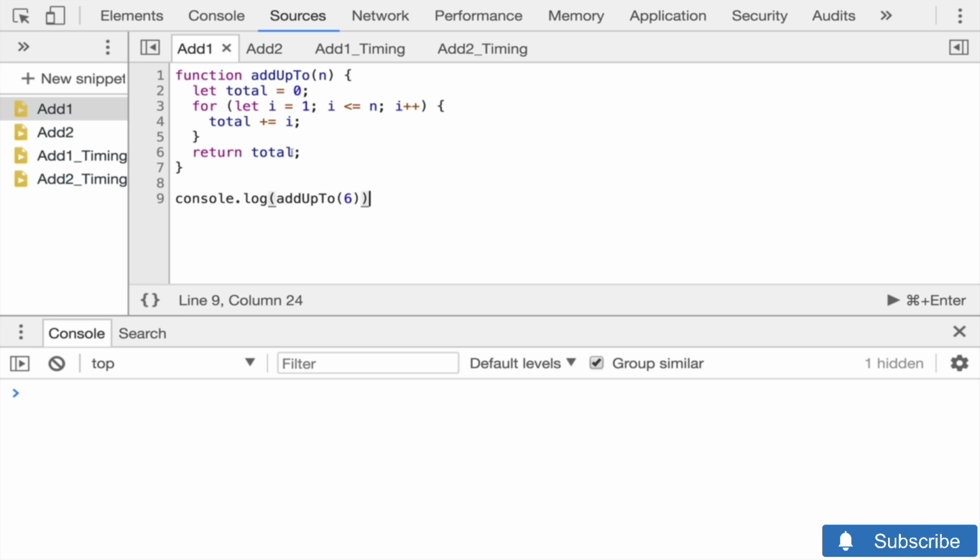And just to show you how it works, here's the same add up to function, and I'm printing out at the bottom the result of adding up to 6. So that should be 6 plus 5 plus 4 plus 3 plus 2 plus 1. To execute it, I can either click over here, or you can see the shortcut it suggests to me on a Mac is Command Enter. It will say the correct shortcut on a PC. I think it's Control Enter.